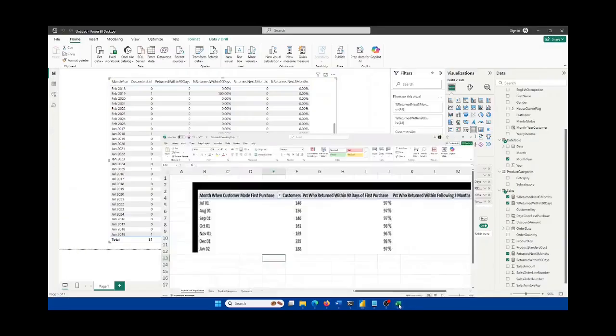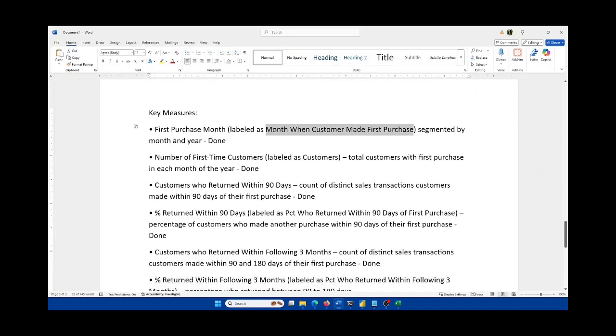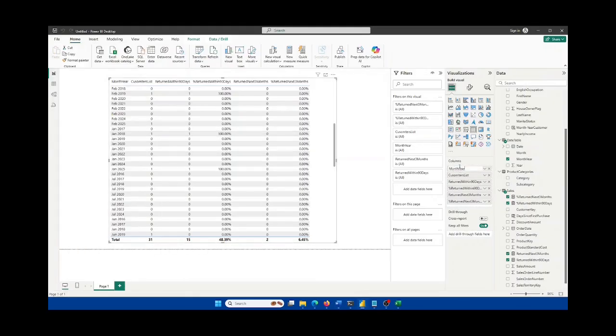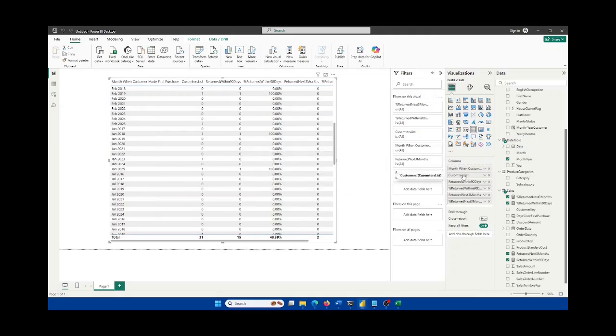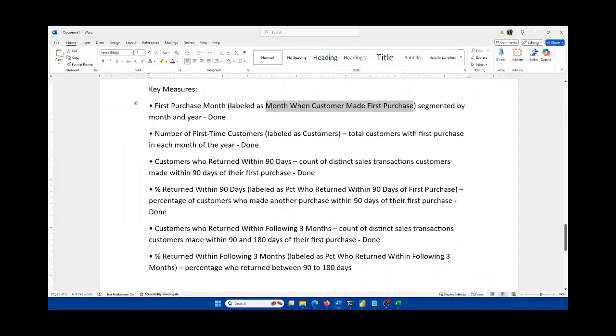What did they call it? Month. Okay, in fact, I can get it from my Microsoft Word, and just start labeling them just what they ask for. This one should be customers. And then customers who returned within 90 days.